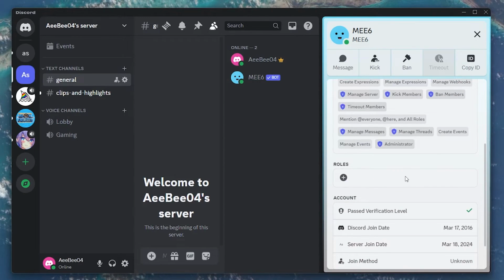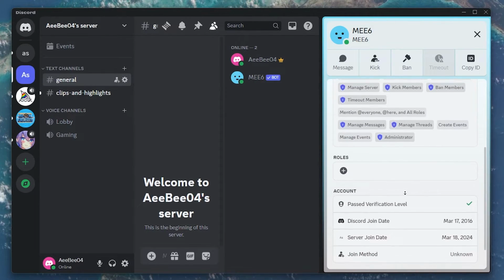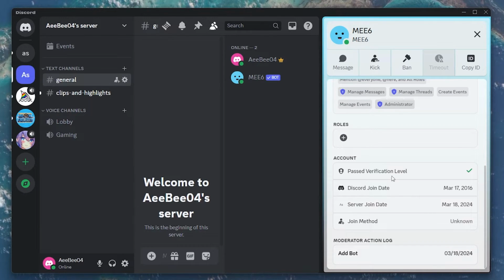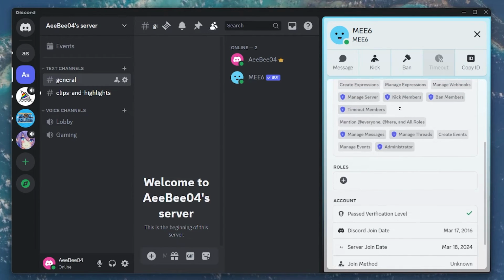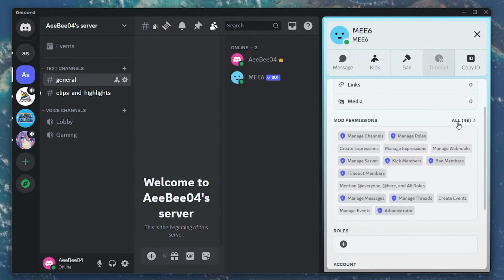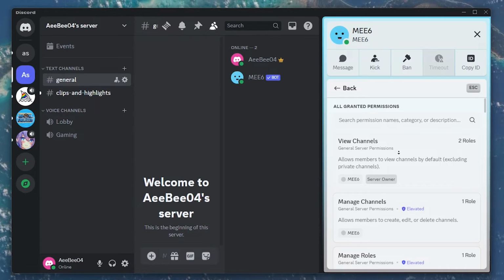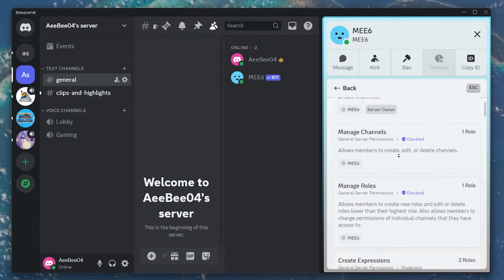One tip to keep in mind when setting up bots is to think about their role and visibility within your server. If you want the bot to be visible in the member list and have it manage roles or send messages in specific channels, make sure its role is correctly configured and positioned in the role hierarchy.